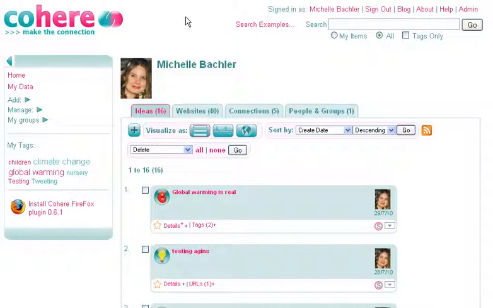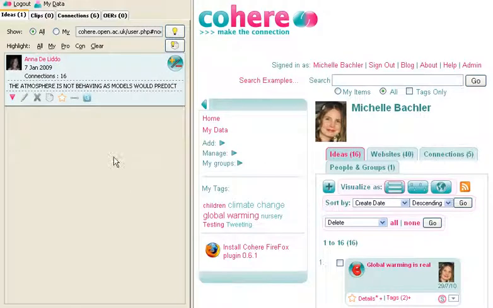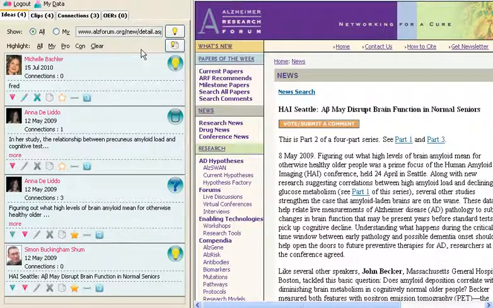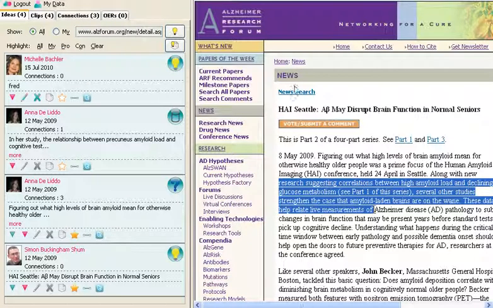Another way to add ideas into Cohere is if you have our Firefox sidebar installed. If you do, you can add ideas through that. So if you go to a website now, what you can do when you're surfing the web is you can choose to associate an idea with a website that you're on by pressing this button, where it will associate it to the entire page, or you can highlight parts of the page and then create an idea associated to just that part by pressing this button.